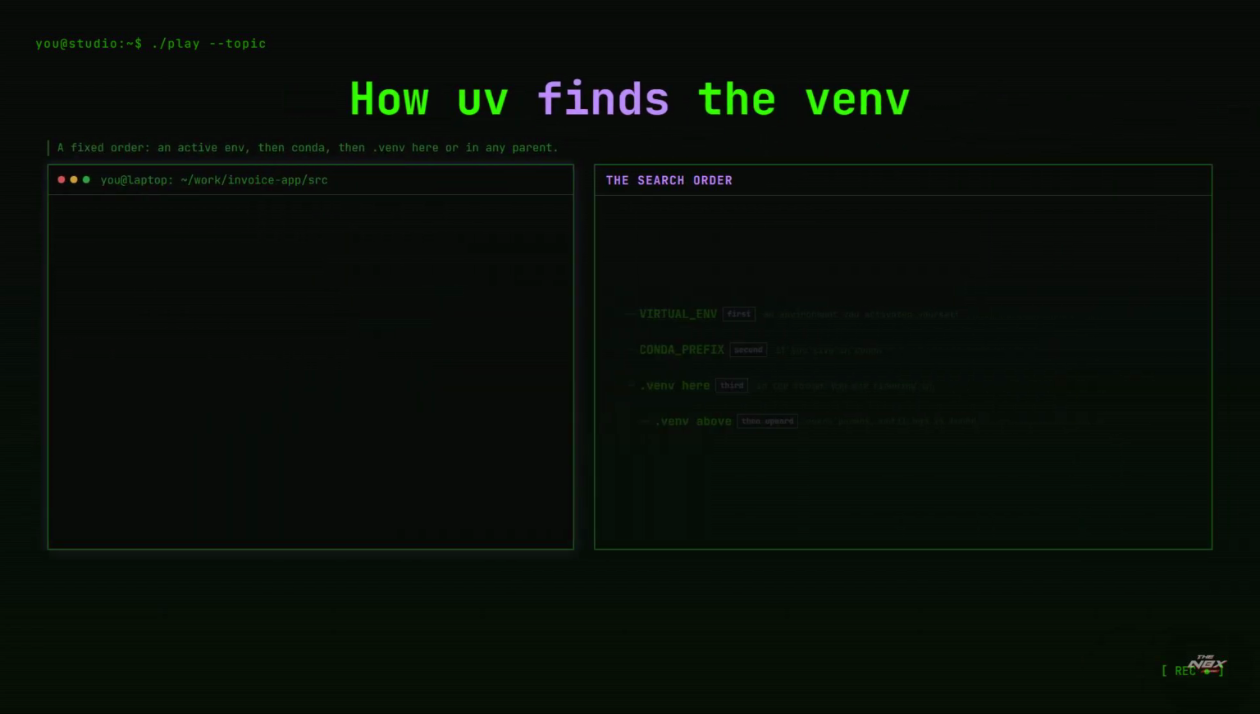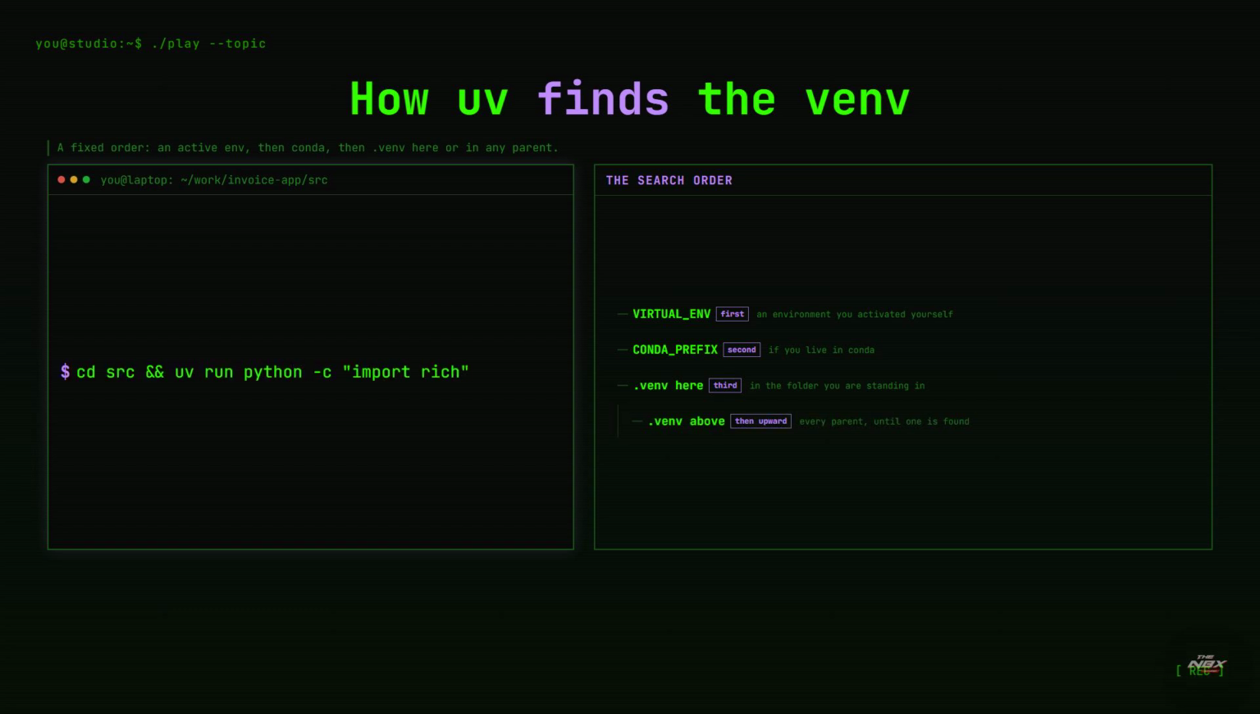How does UV find the environment? A fixed order, and it's worth knowing. An explicitly activated environment wins. Then a conda prefix. Then a venv folder here, or in any parent directory above you. First match wins, which is why UV run works from a subfolder.